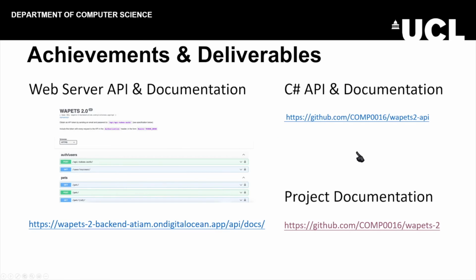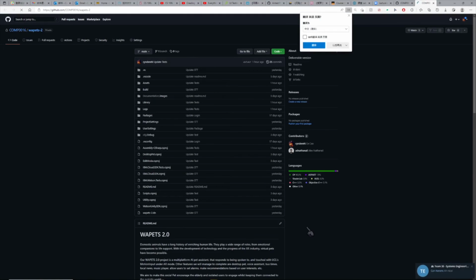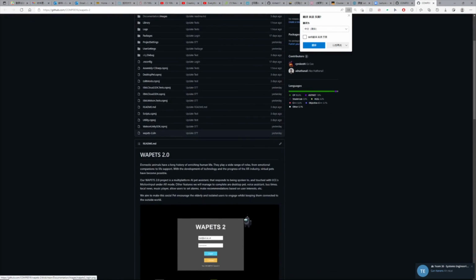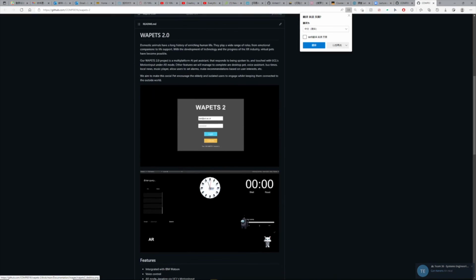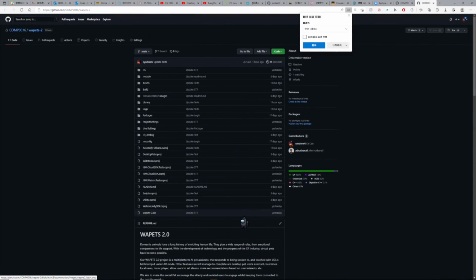Not only have we developed the actual app for the desktop and for the mobile, but we also provided plenty of APIs and documentation for future developers. The server part is here, as I mentioned before. This is the C# API for the desktop client, and this is the overall project documentation that is available in this GitHub repo here, with detailed installation process and packages for Unity developers, and there's an executable file under the build folder.